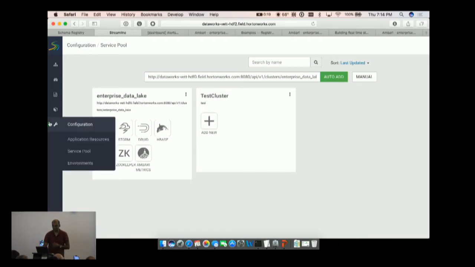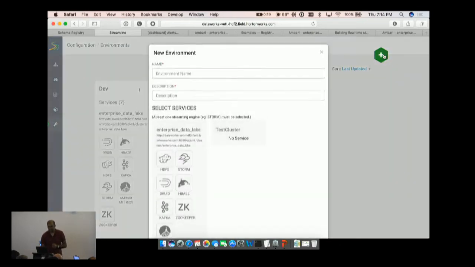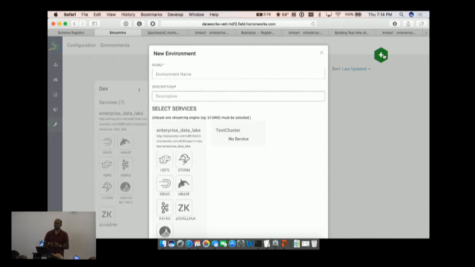Once you have done the service pool, the next thing is environments. Each environment allows you to mix and match different services from different clusters, right? So if I'm writing an application, my interest lies in, okay, I'm going to read from Kafka from cluster A, and I'm going to do some interesting analytics like window-based aggregation and whatnot.